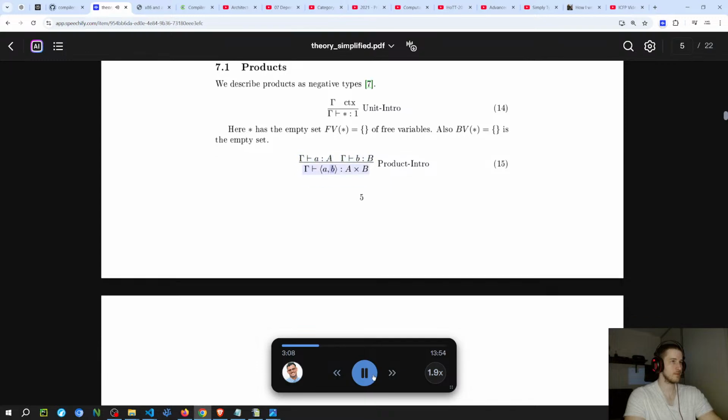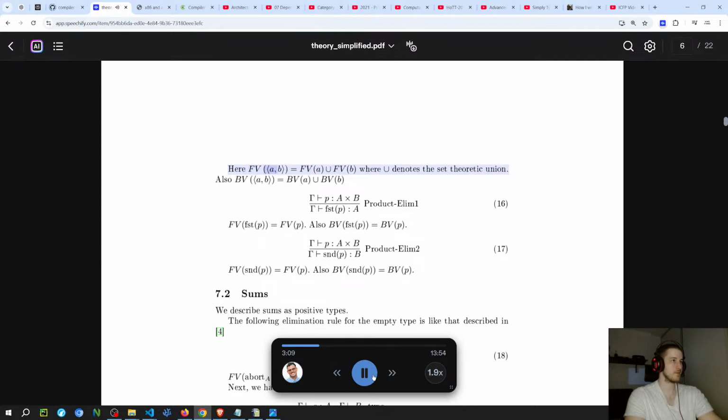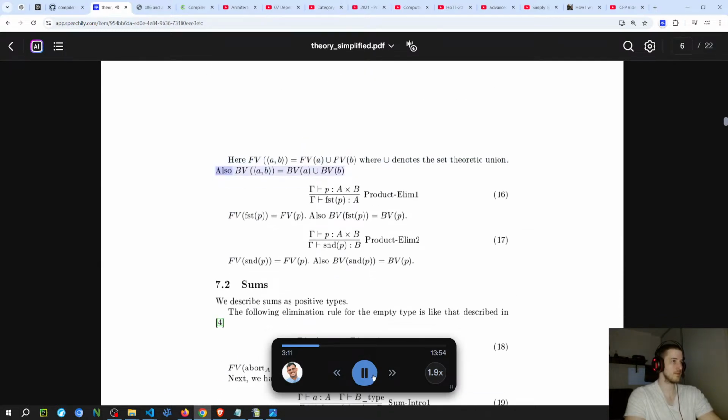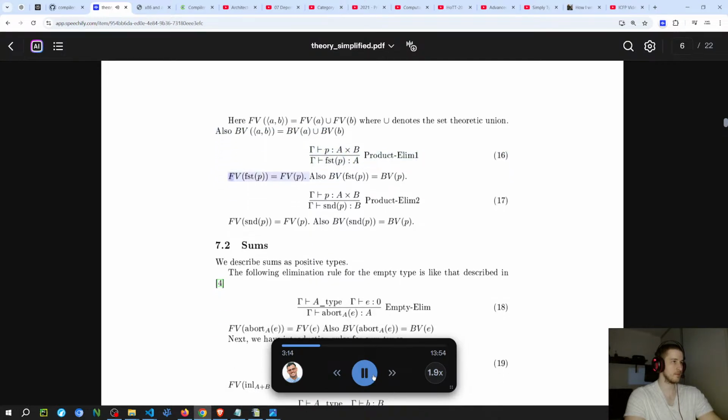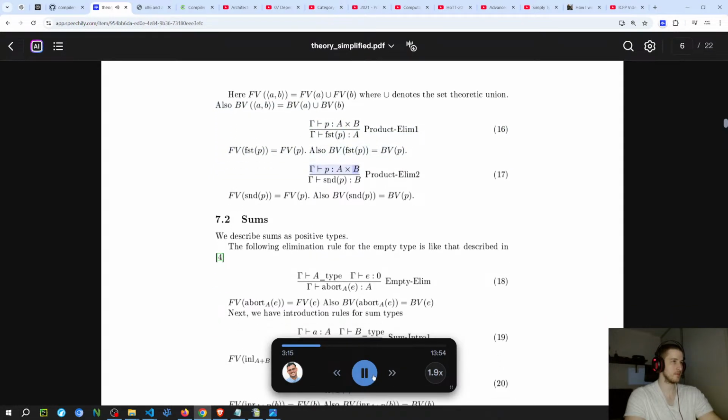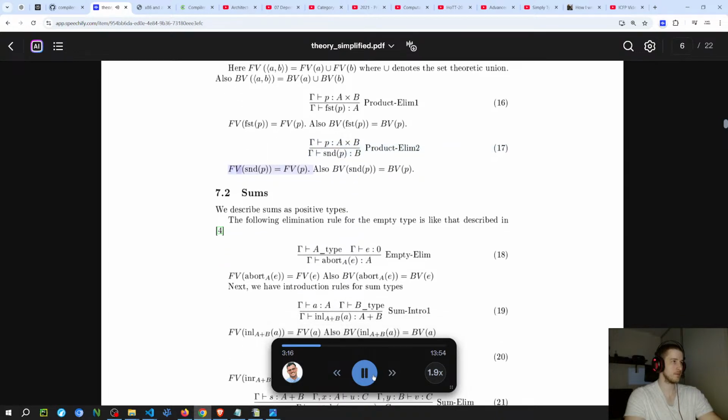Product intro. Here FV(⟨A,B⟩) equal to FV(A) ∪ FV(B), where ∪ denotes the set theoretic union. Also BV(⟨A,B⟩) equal to BV(A) ∪ BV(B). Product elimination, first projection: FV(fst P) equal to FV(P). Also BV(fst P) equal to BV(P). Product elimination, second projection: FV(snd P) equal to FV(P). Also BV(snd P) equal to BV(P).